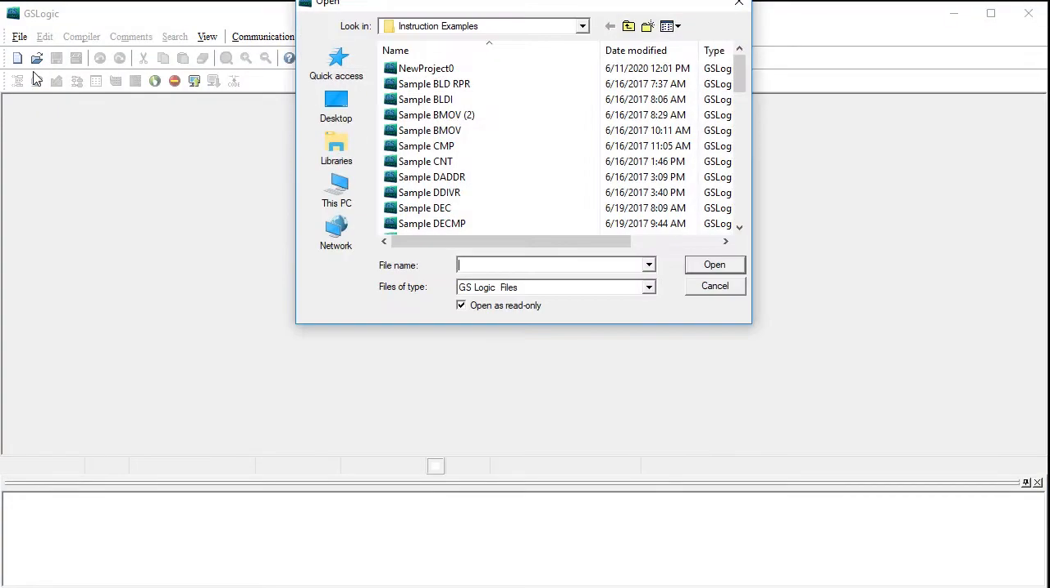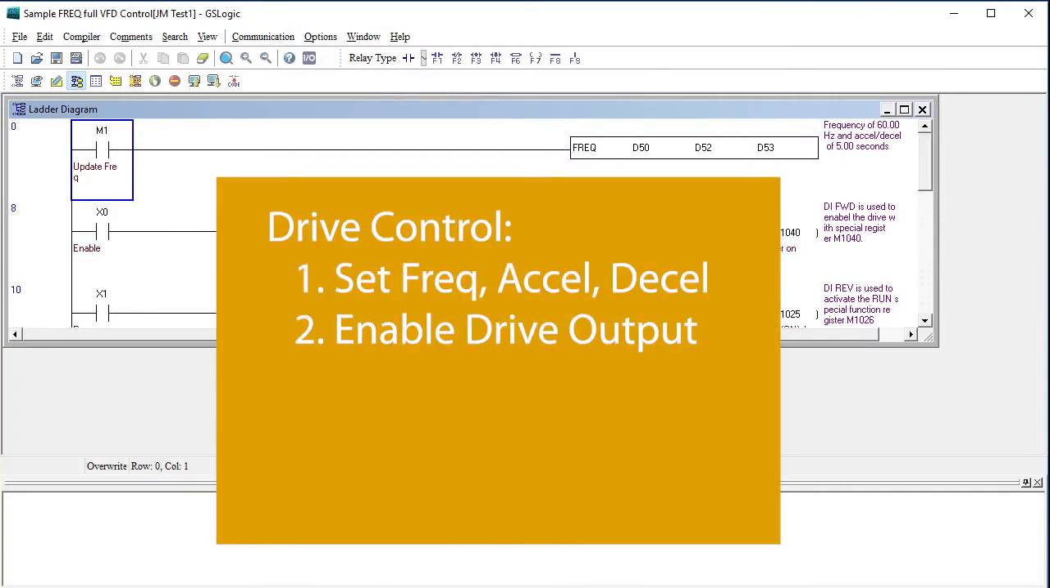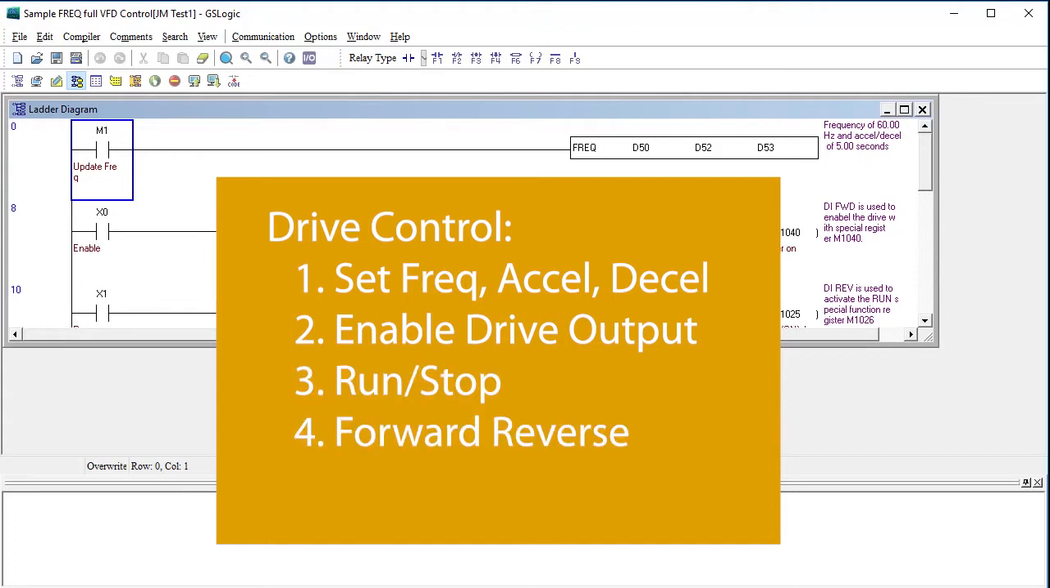In this video, we'll walk through this ladder code example in the Examples folder, which sets the drive's frequency, acceleration, and deceleration times, enables a drive, issues a run stop, and forward and reverse commands. And it also does a fault reset.